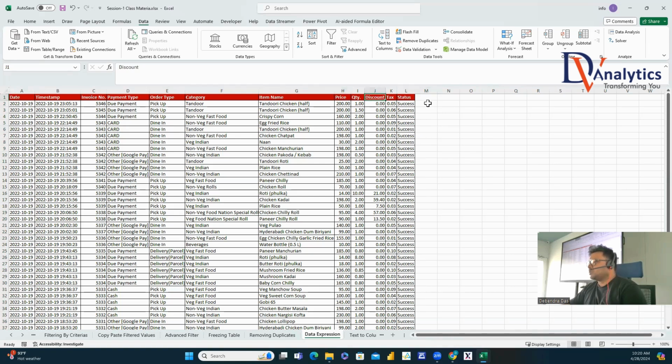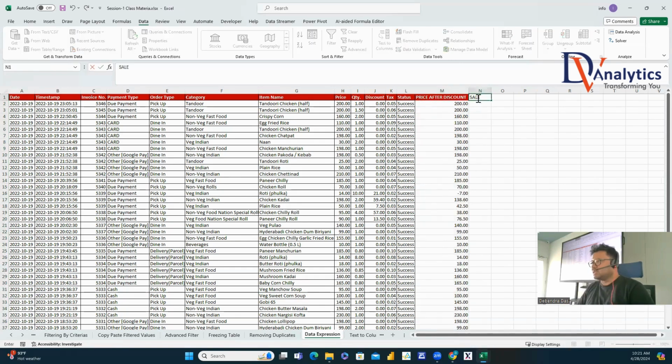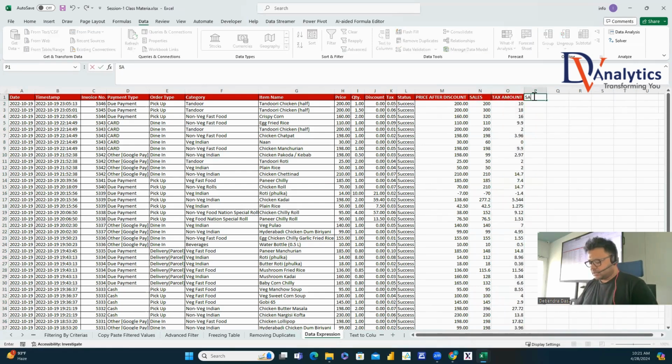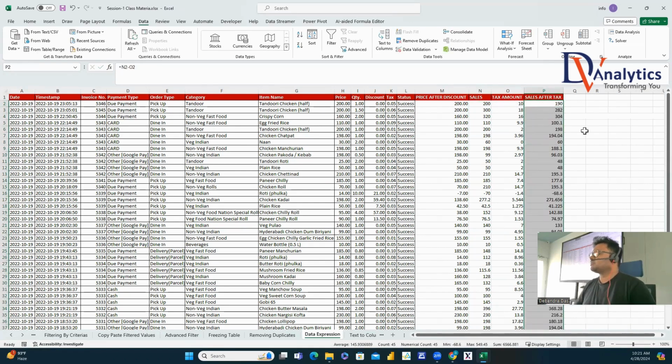How to calculate the expression? Price is given, discount is given. You have to find out what? Price after discount. How do you calculate this? The price should be minus the discount. Yes or no, guys? Now, how to calculate the sales? You will say quantity should be multiplied by price after discount. Yes or no? How to look for the tax? The tax amount would be coming as this sales should be multiplied by what? Tax percentage. Understood? Now, how to look at sales after the tax? You will do what? The sales minus tax amount. Does it make sense to all of you guys?